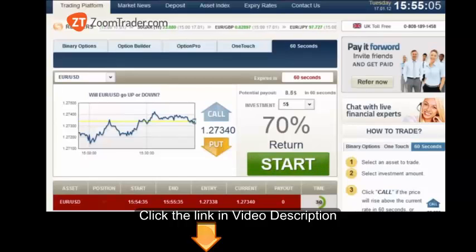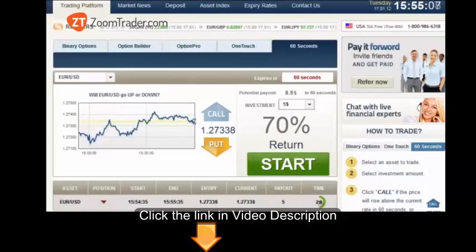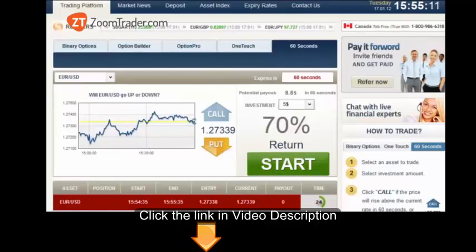Now, let me just take you through the colours. They're fairly straightforward. If it's red, you're going to lose. If it's grey, you get your money back. And if it's green, you're going to win. As you can see, it goes up and down, but by very insignificant amounts.